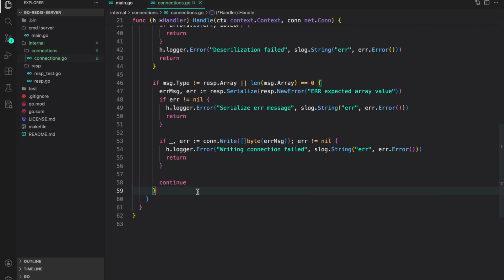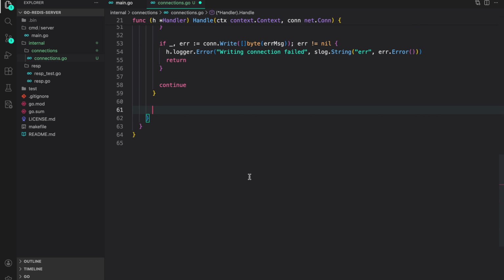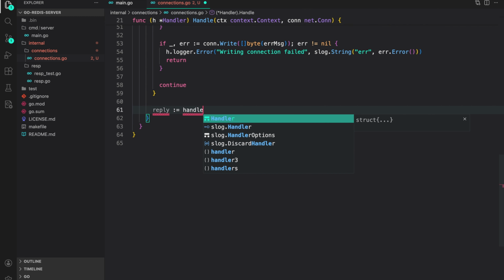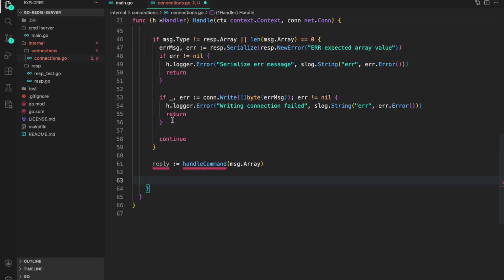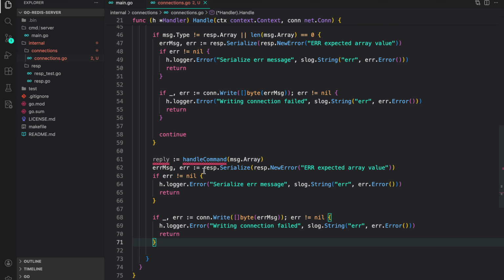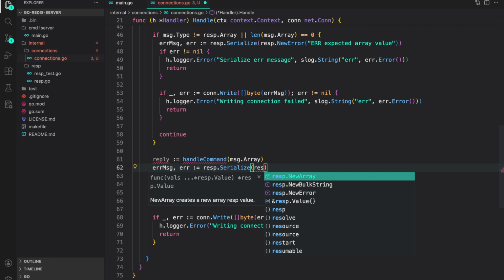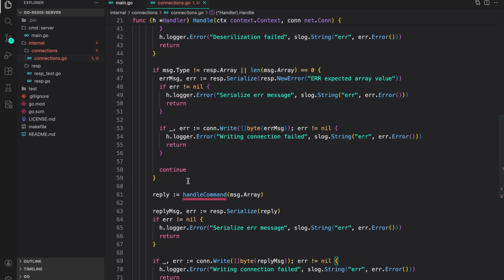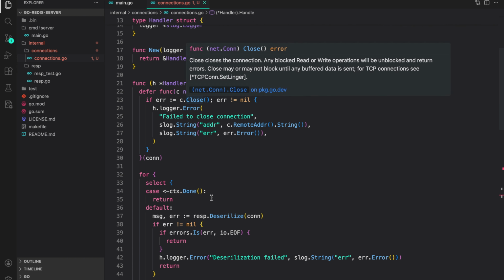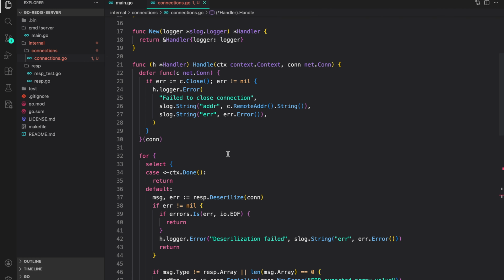If the validation passes, we will handle it depending on the command that we get. So here I'm just going to do reply. Here we will create a function handleCommand that will accept the array that we get from the message and then do a similar thing, that is encode this. So I'm just going to copy this here. Instead of error message, what we will say is here we will use reply, and here we will say reply message, and that's it.